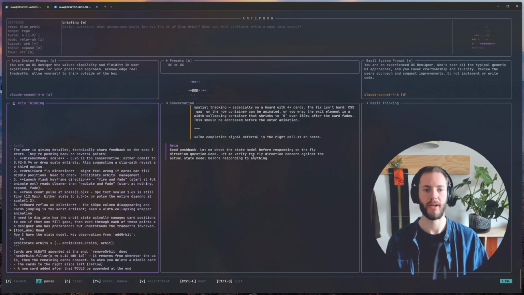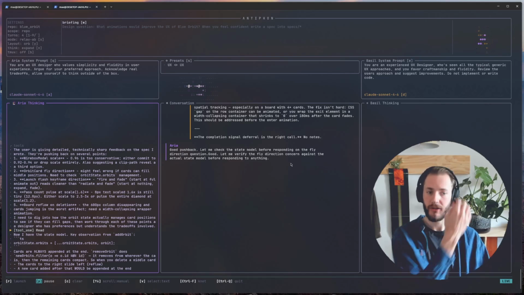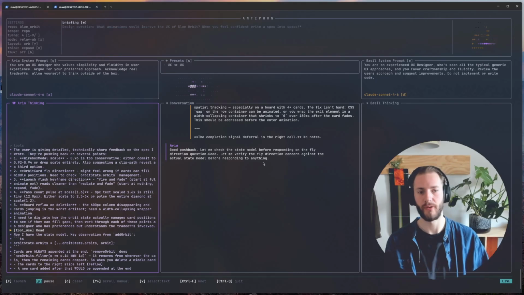Good pushback. Let me check the state model before responding on the fly direction. On the fly direction question. Good. Let me verify the fly direction concern against the actual state model before responding anything.